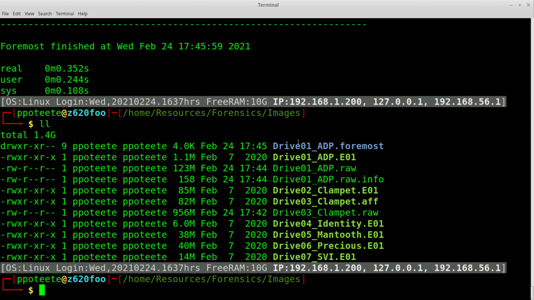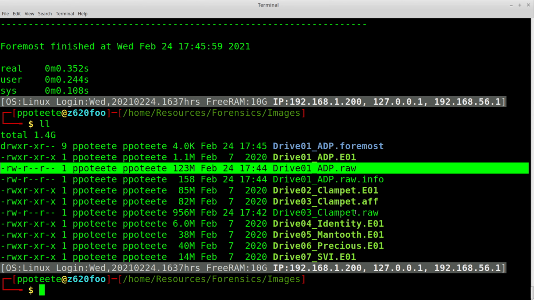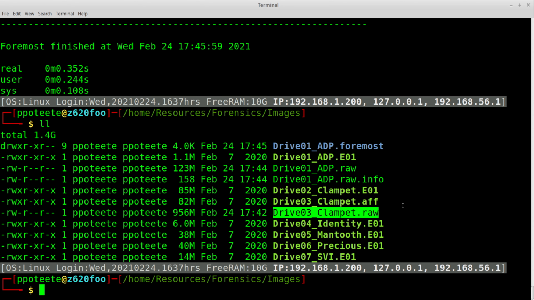Now if we look over here, we've got this all nicely sorted. So we have drive01 ADP foremost, we have this and so on, some other things like that. That's how I use Foremost. And of course, Foremost works on raw files, so if we wanted to do the clamp it raw file, we would do it the same way.